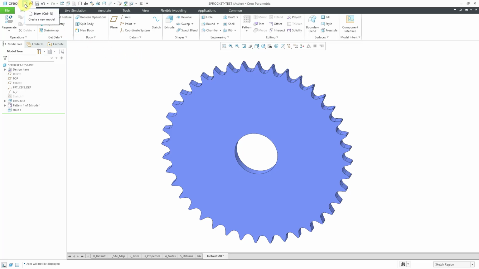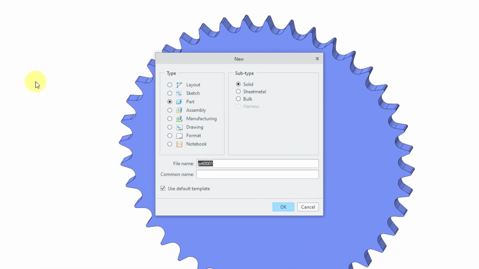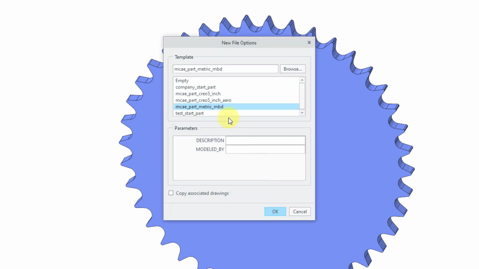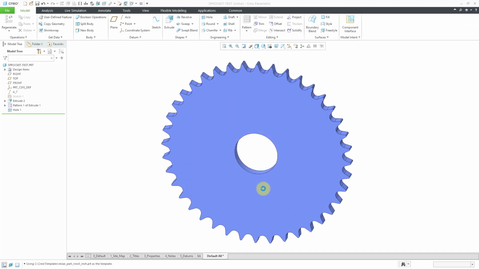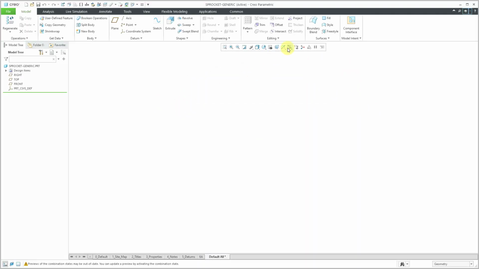I'm going to start off by creating a brand new part. I will click on the new icon. Here we have part selected, and later on I'm going to use this for creating a family table. So I'm going to call it Sprocket Generic, and I'm going to make sure that I'm using one of my default templates that is in inches. This one is good. Let me click the OK button. And here I have my new part started.